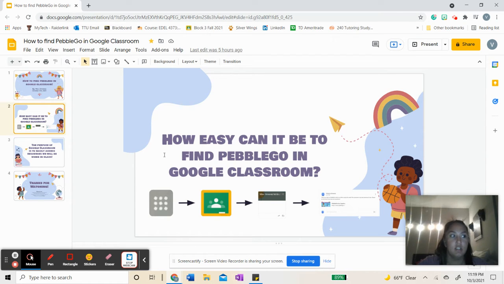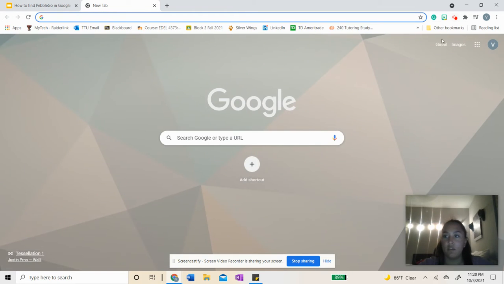Alright friends, so now I'm going to show you how to find PebbleGo in Google Classroom with 4 simple steps. First, we are going to open Google and we are going to be looking at the 9 dots on the top right of our page, which is going to be right here. A lot of times we like to call it a waffle. Okay, so you're going to be looking for the waffle.